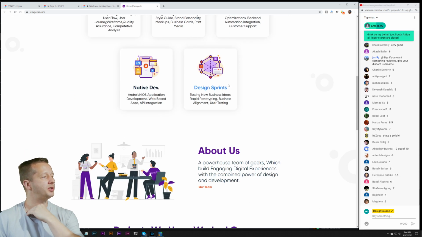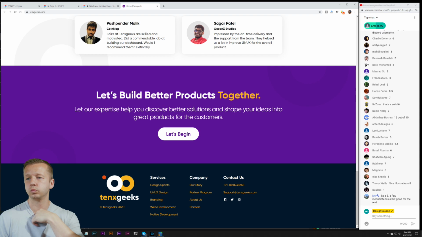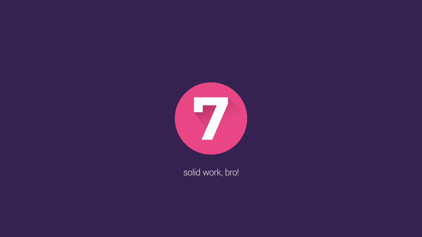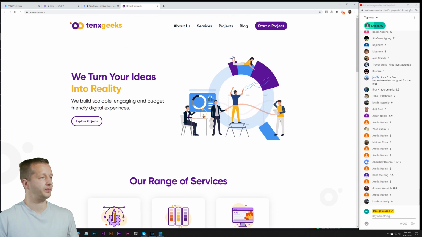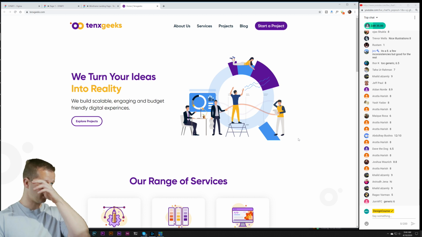For this, I'm going to give it a 7.5. Yeah, I think that's pretty fair. It just had a lot of clutter issues and issues with hierarchy. So outside of that, very solid though.